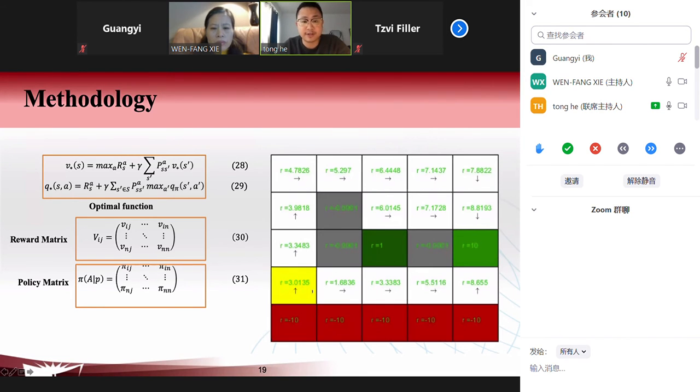Just like in these figures, the start point is represented in the yellow box and the end point is represented as the green box. So the -10 represents the boundary, and the yellow, this green block, represents obstacles. We will follow the maximum reward. We will follow these arrows, and we will find the trajectory.